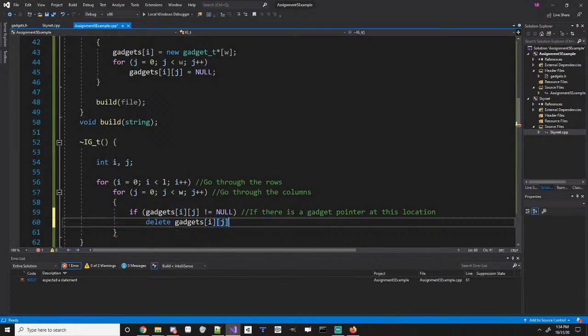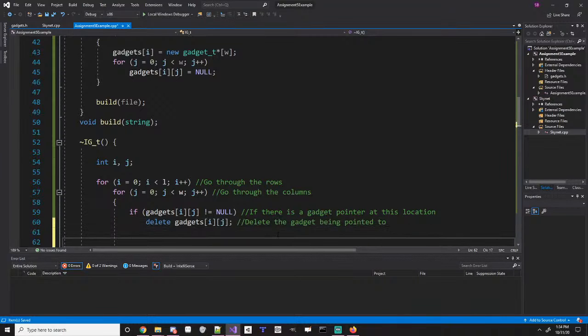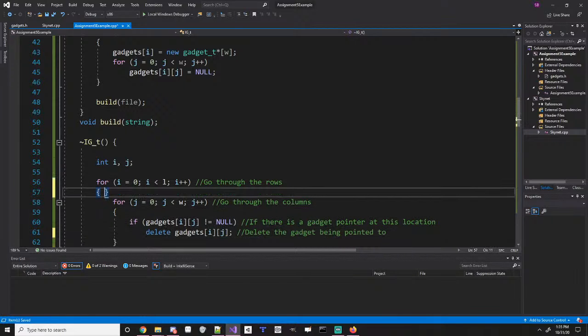Sub I sub j, and this works because the array is full of pointers, so I'm allowed to erase those pointers. So we have like 3 levels of indirection here, where the last level is pointing to gadget somewhere else in memory, and we know if we have a pointer to that gadget, then we should probably remove the gadget that's there. So delete the gadget being pointed to. Right, and then after that is done, so this will go through all of those. Let's make another semicolon up here.